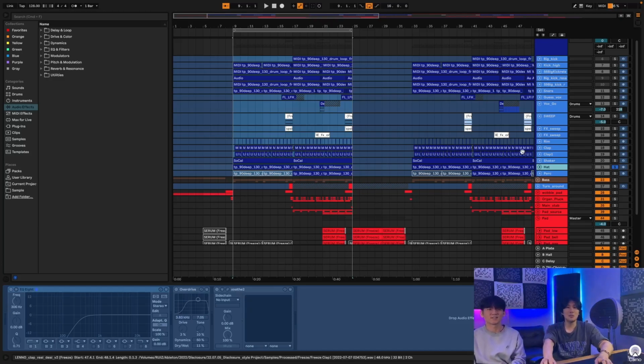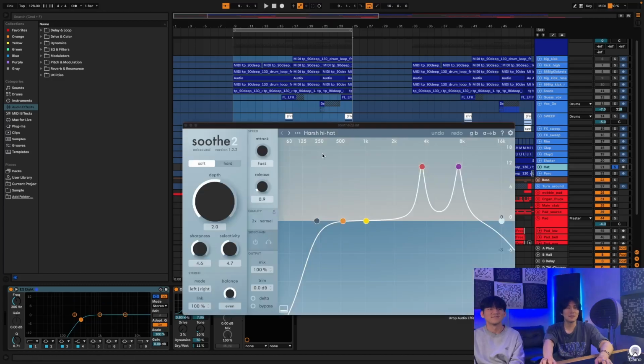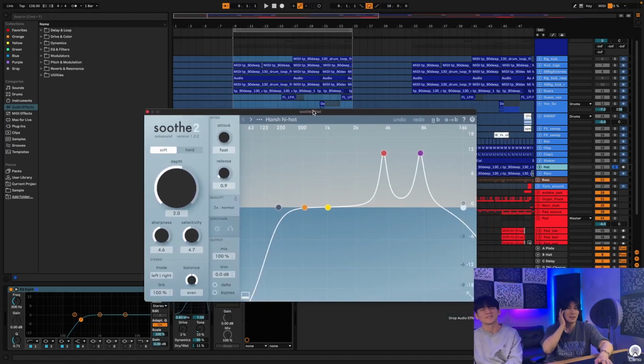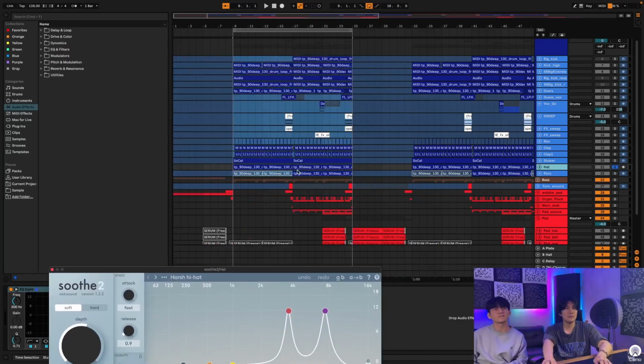And this Soothe plugin is actually what I'm using a lot lately. It's my favorite plugin. It's a resonance suppressor, which means it reduces a lot of harsh frequencies. Let me just show you what it's actually doing real quick.